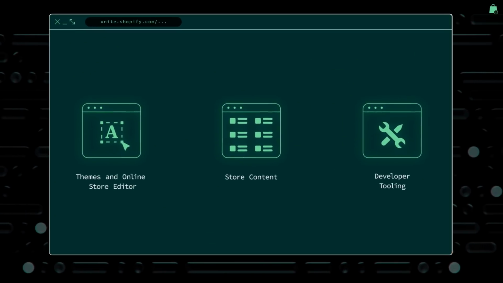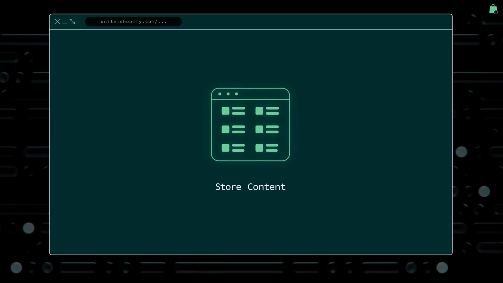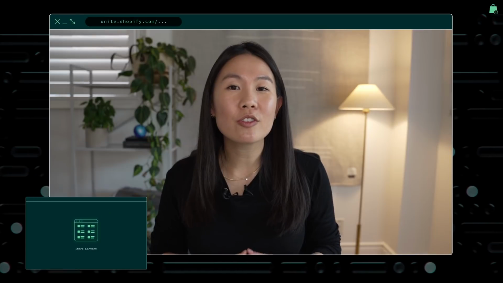Okay, so we've added some sections, we've added some blocks to this page, but this is going to look pretty bland if we don't have the right content. So let's jump into store content. We want to make sure that you can store whatever data that you want to display on the online store within Shopify. And so alongside Online Store 2.0, we're also shipping a major update to meta fields.